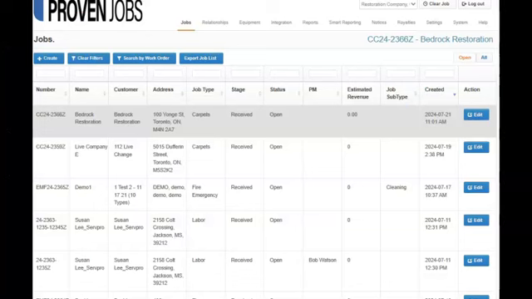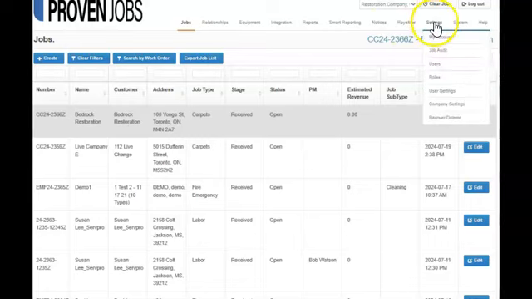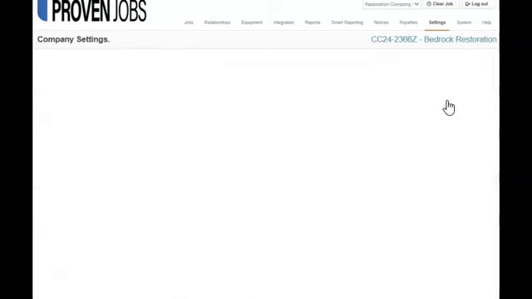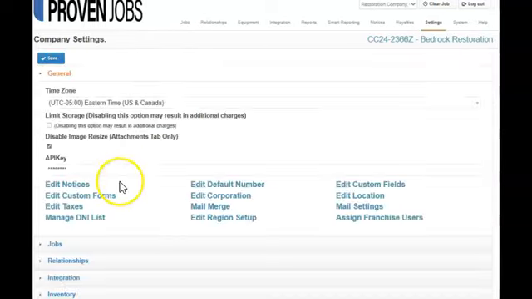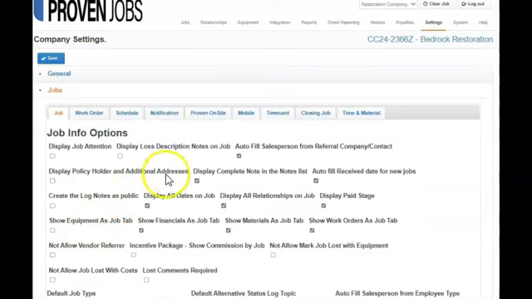The next step to having your salesperson automatically assigned to the Job Relationships tab in Proven Jobs starts within Proven Jobs Company Settings. Within Settings, Company Settings, Jobs, users will want to select the autofill salesperson from referral, company, or contact. Selecting this option will automatically add the salesperson to the Job Relationships tab when a referring company and/or contact are added to the job.